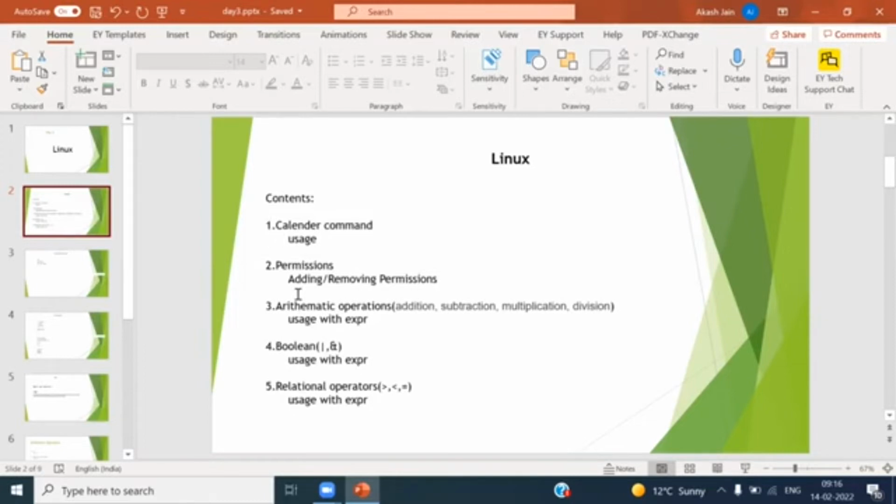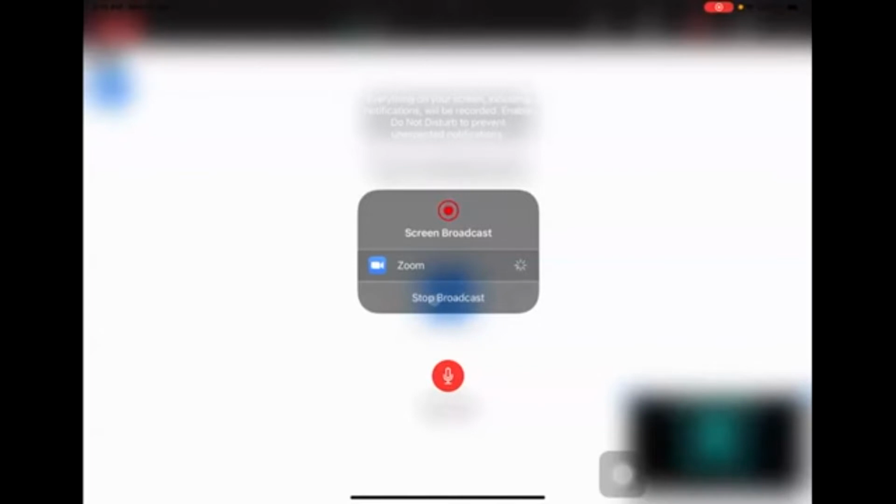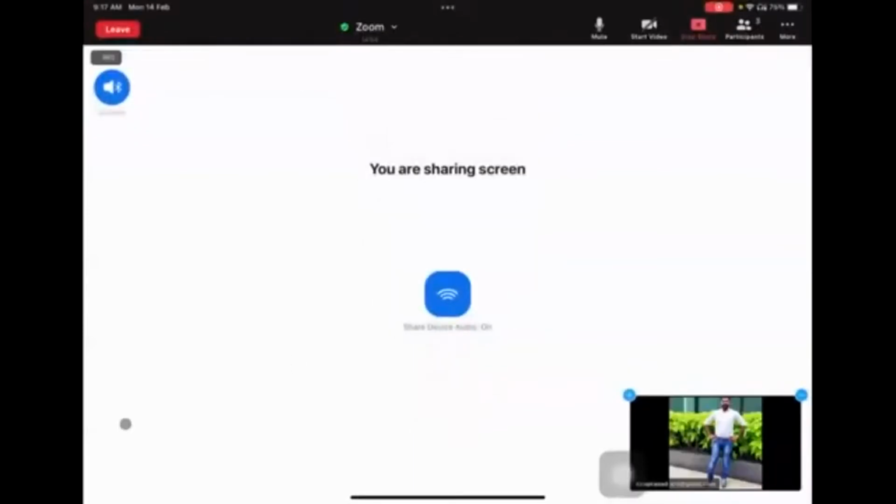Sure. Okay, just a second. Can you see the terminal? Yes, I can see. Screen broadcast screen. Yeah.